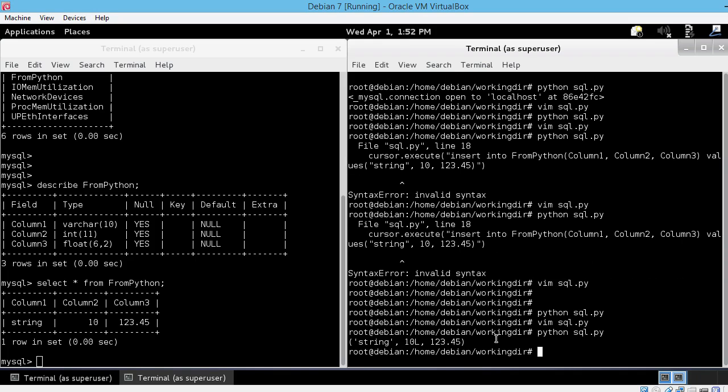Great, except one thing. Notice the capital L following 10. This means a long type, although we had 10 as an integer in MySQL. This is due to some issues when converting integers using the MySQL module. No problem, this can easily be fixed by applying the int function in Python on that tuple element, something like int of output at index 1.